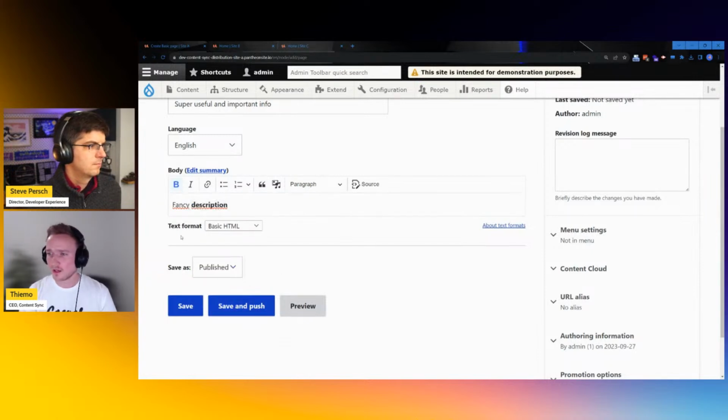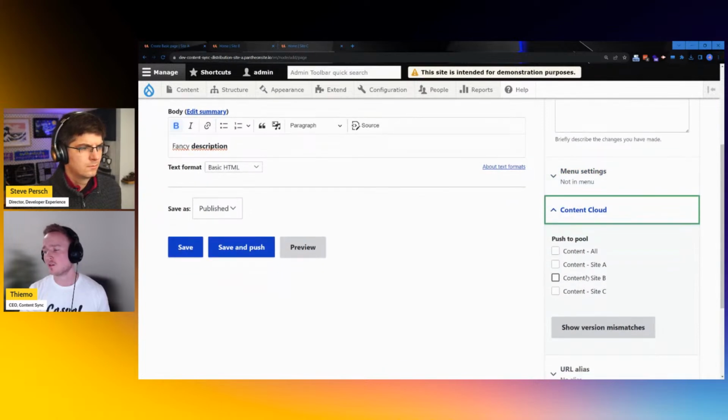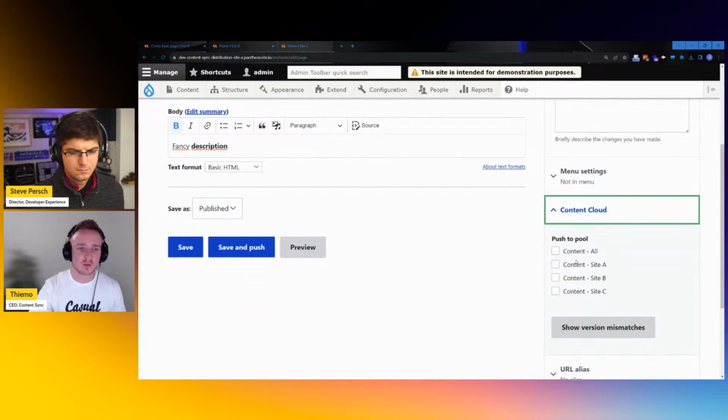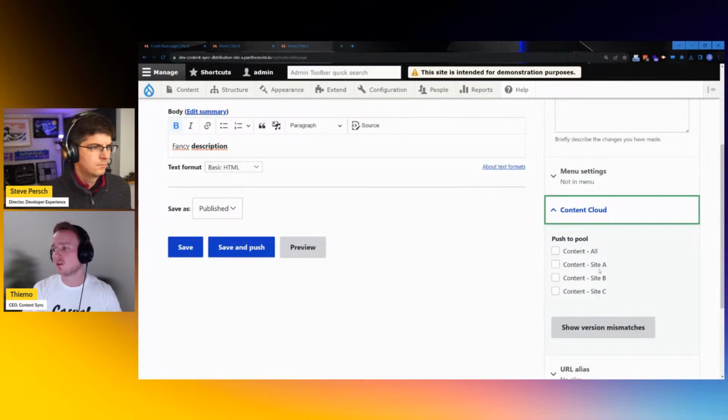I'm just going to go ahead and set it to published. As you can see at the bottom, there's not just the save button, but there's also a save and push button, which comes from our module, meaning that you can either save the content locally or push it to our service, and then our service checks how it should be distributed to other sites. On the right side, you have the Content Cloud menu. That's where you can select different pools, and this is completely customizable. In our example, to keep it simple, we have the site name in there, like site A, site B, site C, which is probably very obvious where it goes. And then there's also the all pool connecting all of them. But they can be fully customized.